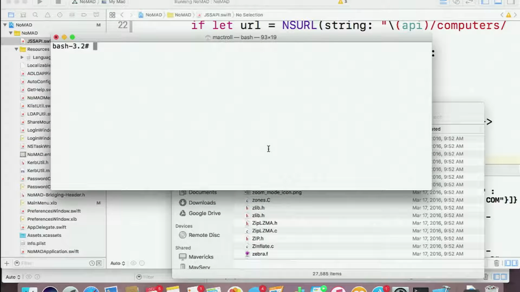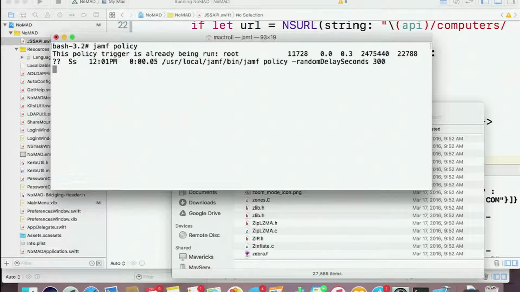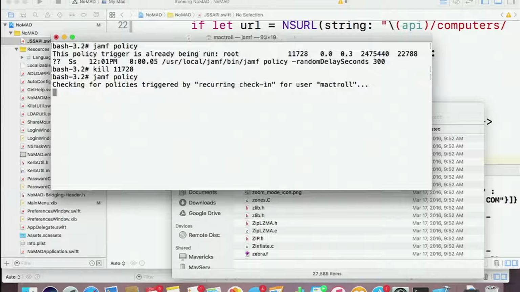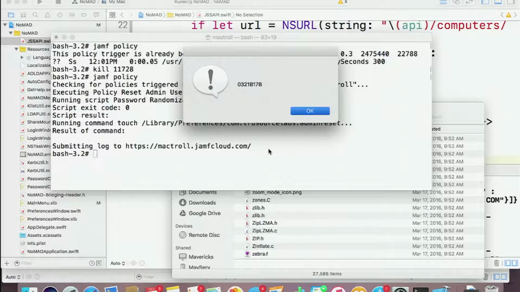I was hoping it would have happened by now, but there's that 5-minute delay that's kind of random. So what we're going to do here, we're going to cheat. This is Julia Child taking the chicken out of the oven. We're going to force the policy to run. There it goes. Uh-oh. Then we're going to do this again, and then it's going to run. Hey!